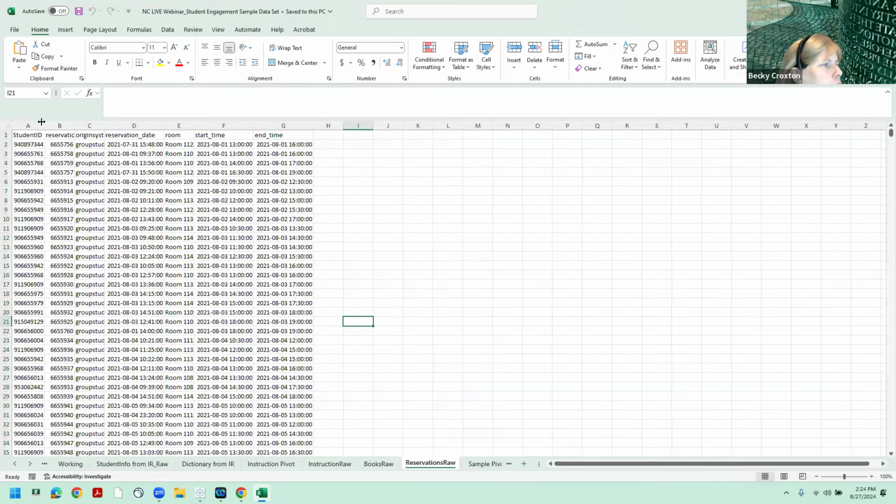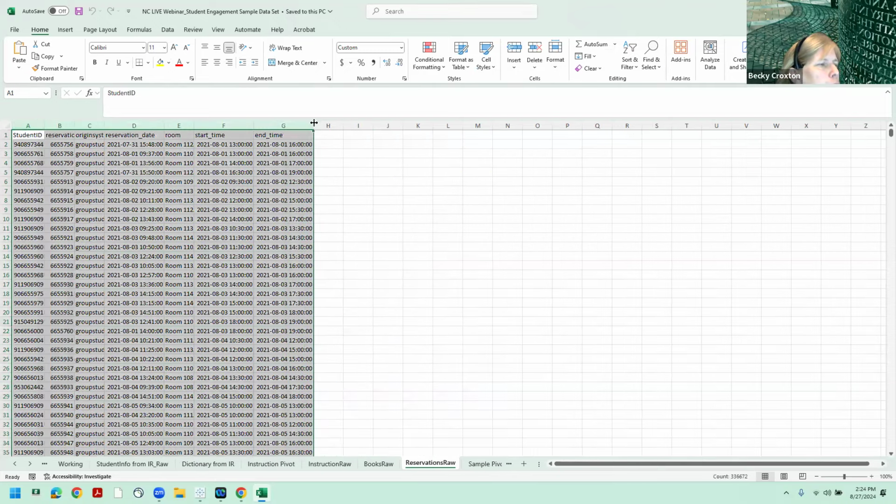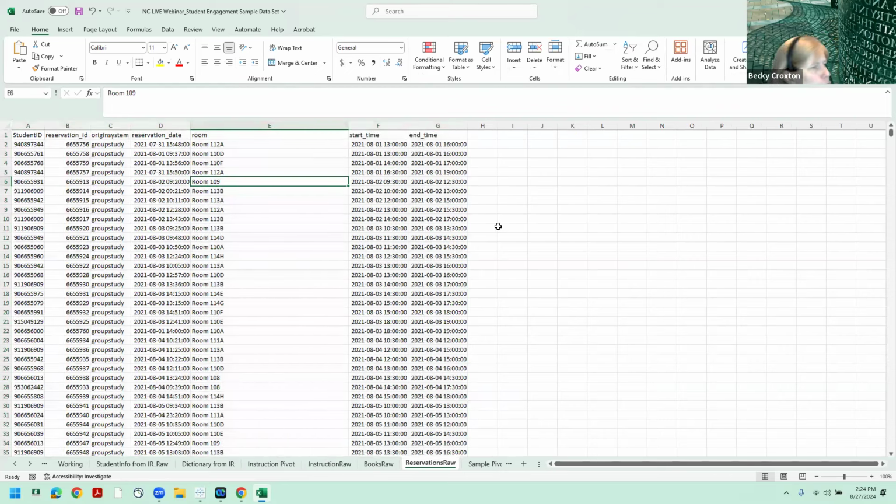And then our reservation system. We have a study room reservation system where students reserve a study room. And so I've downloaded a sampling of those data for a particular year for our purposes of our examples. So I always find it helpful to take a tour of the data to know what I'm working with.